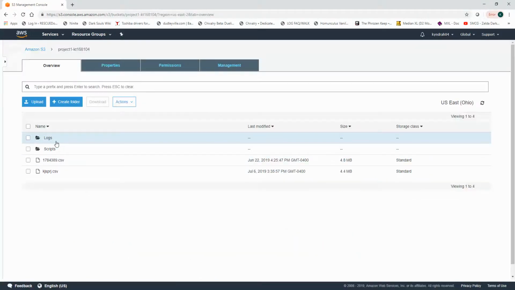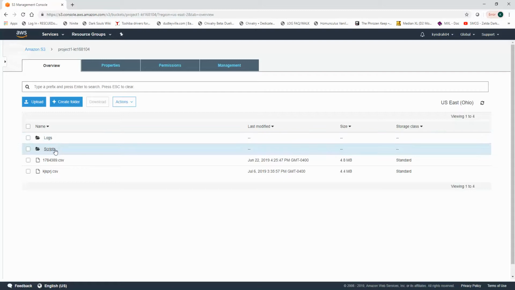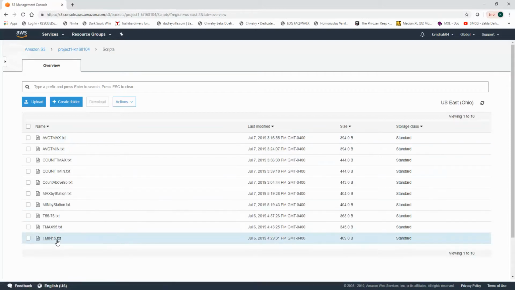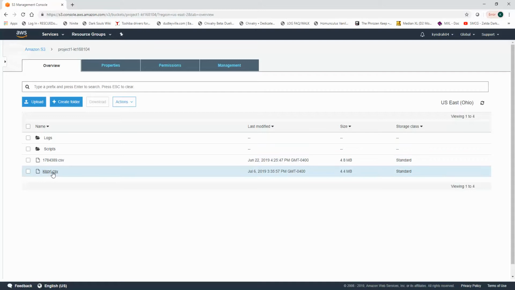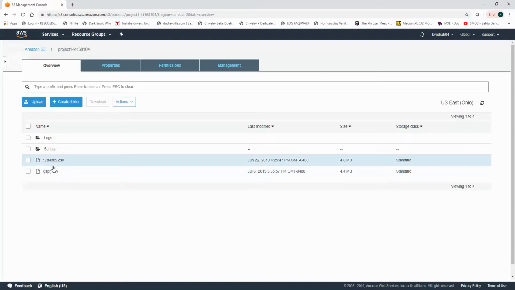Pretty simple. In my S3 bucket, I created a logs folder and a scripts folder that's going to have each of the 10 scripts required for this project. Also, I'm going to have my raw data file, and then I actually manipulated it a little bit and just got rid of some of the columns that weren't really necessary and just created my own CSV. Again, worked for the entire project. I just want to keep both of them in here just in case something happens.